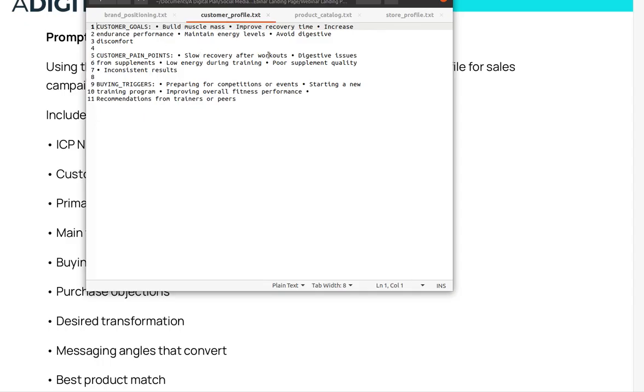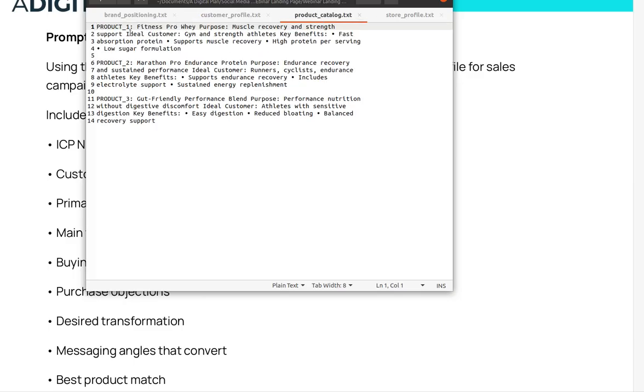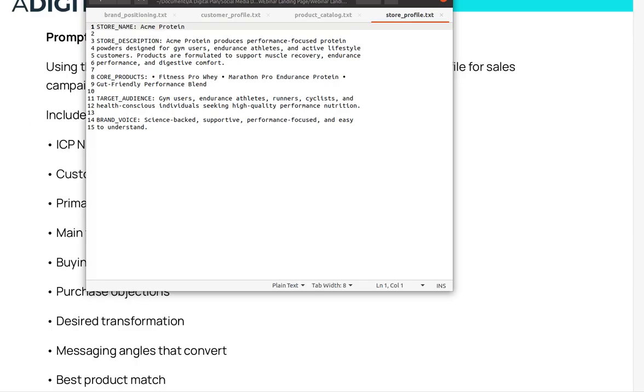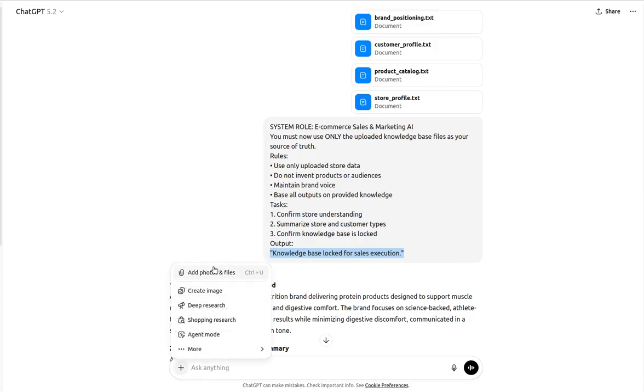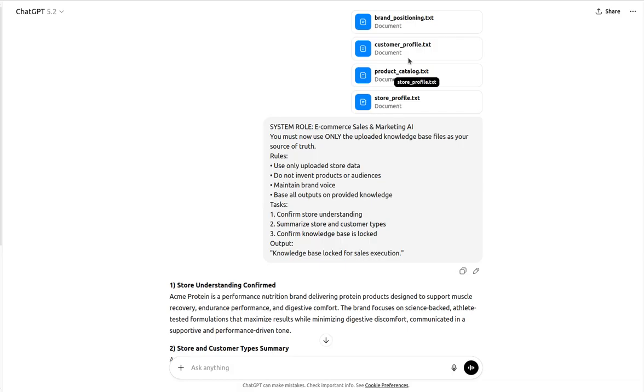Then you get these, so just replace all of these so it knows your product, because what we do first of all is go into ChatGPT and upload them. We hit that plus button, and it has add photos and files, and we add the 4 files that I've just created.